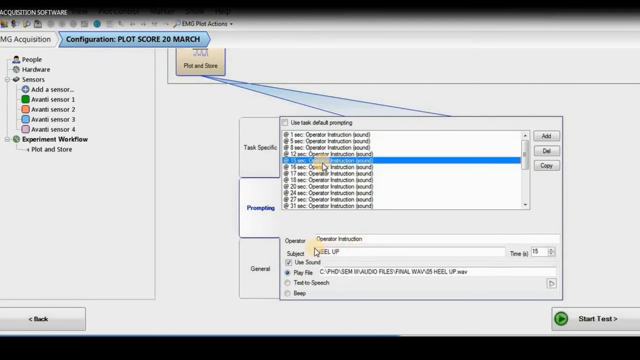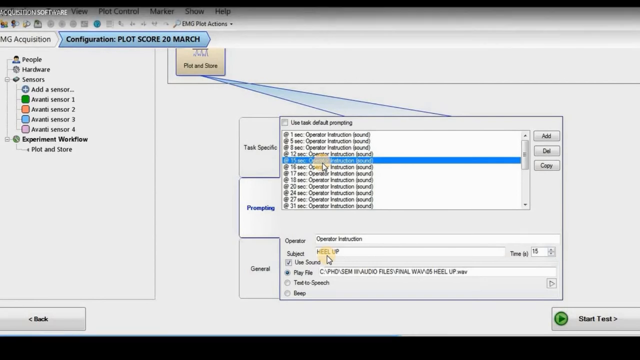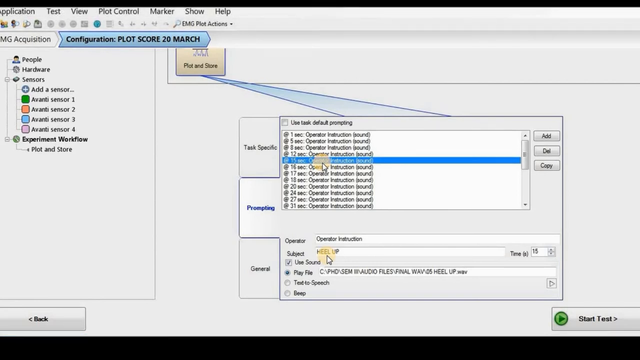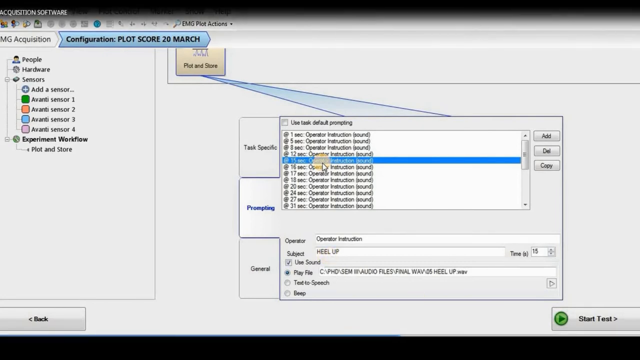You see, heel up. When I click on this 15 second command, it shows heel up. Now this is going to be the audio command or audio prompt that the Delsys software will automatically generate at the instant of 15th second. Now the beauty about this prompting feature would be that on the timeline when the data is being acquired, 15th second will be taken as the heel up command type, and all other timings can be calculated or matched with this 15th second time.